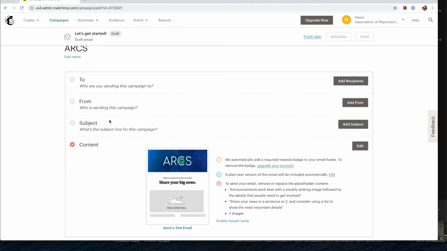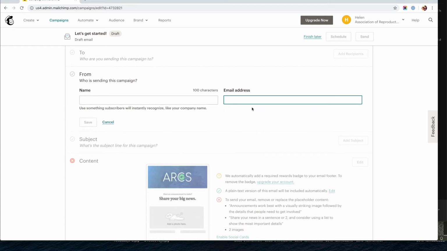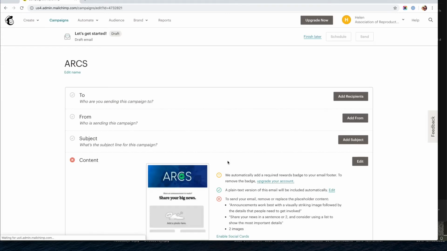If I go back to the previous screen, the From section is quite important. Who is sending this? The name of the organization and your email address are needed for these fields. That will probably be the normal mail at arcscientists.org, and the name of the organization.